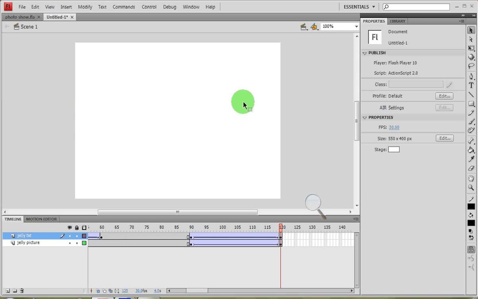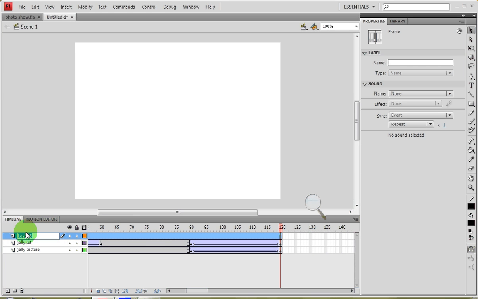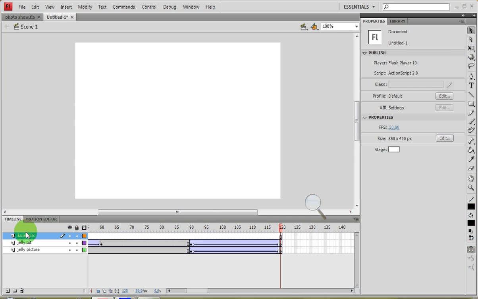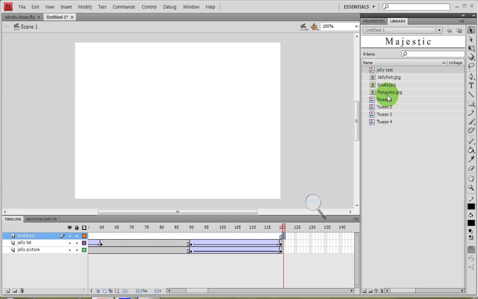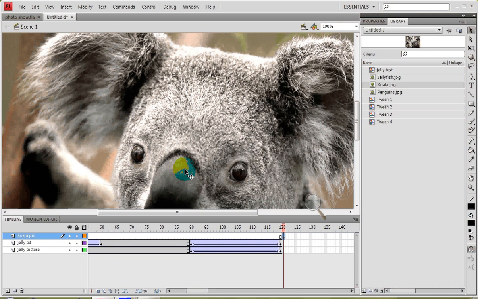From there, you're just going to do the same exact thing for the other ones. I'm going to create a new layer, call it koala pic, and insert a keyframe at 121. Insert keyframe there, F6, and then from here I can drag in my koala picture. Here you are. There's my koala. Look at those eyes, very cute.